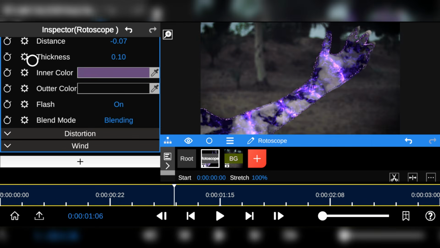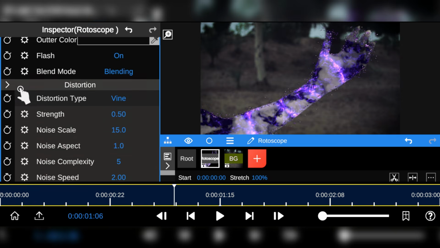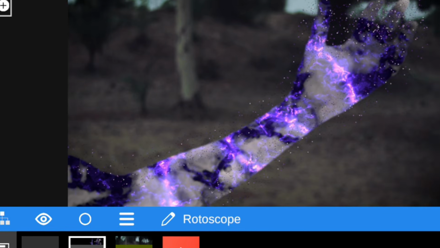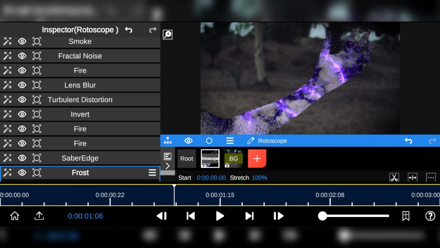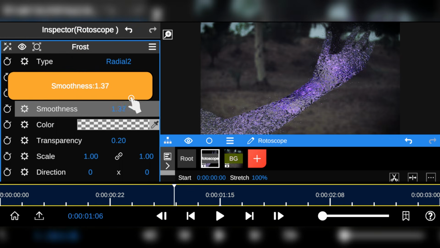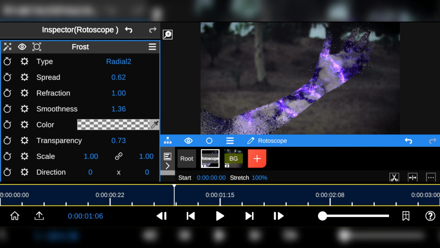Based on the look I was aiming for, I changed the distortion type to vine, increased the strength, noise scale, along with other settings as well. With this, I was able to create motion particles around the edges of the subject's hand. Next, I added the force effect, spread it over the subject's hand, and added some smoothness to it. I also adjusted the transparency to make some areas more visible.